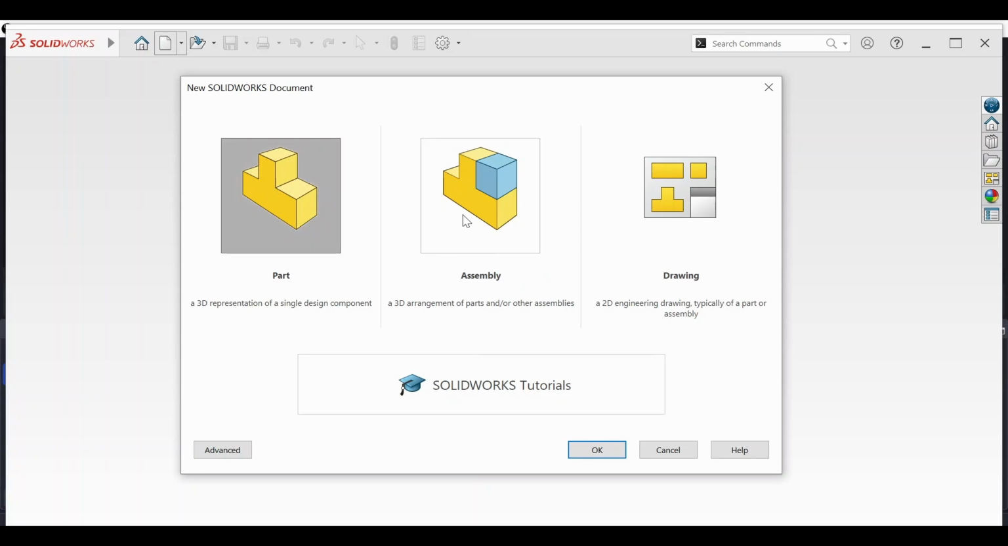part, assembly, and drawing. In part, we design individual objects with precise dimensions. In assembly, we bring together different parts we've created before to form a complete mechanism. And in drawing, we produce detailed 2D technical drawings with dimensions and part lists to support the documentation. In this series, we'll focus on the first environment, part, where we model a single component based on specific project requirements. So let's go ahead and open it.